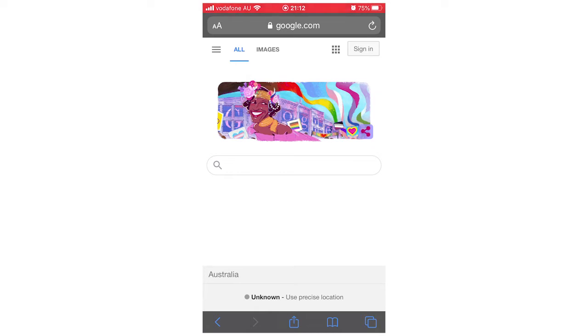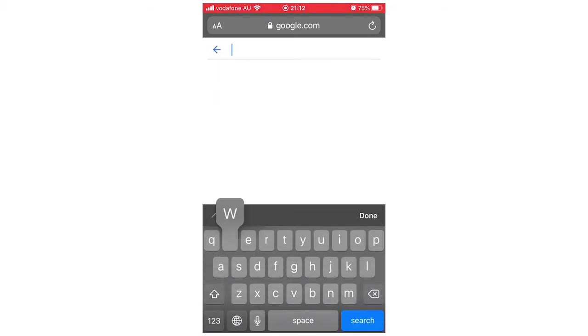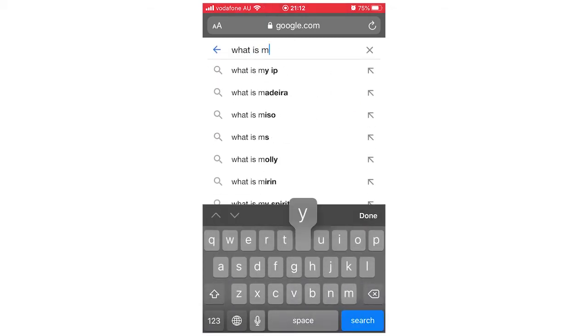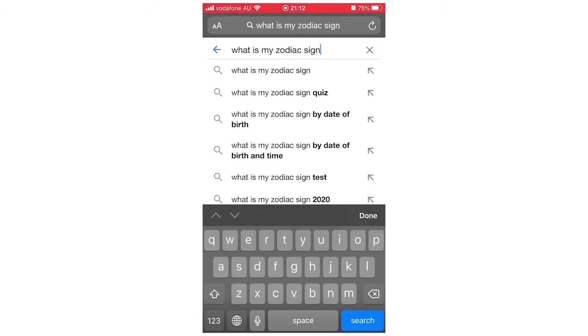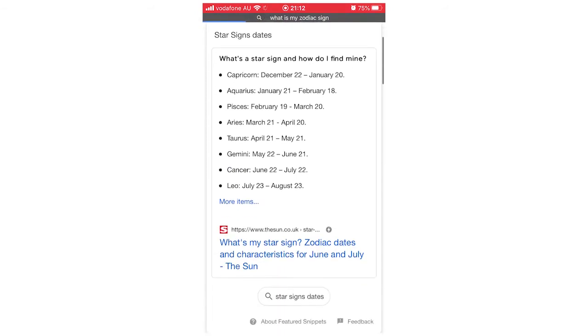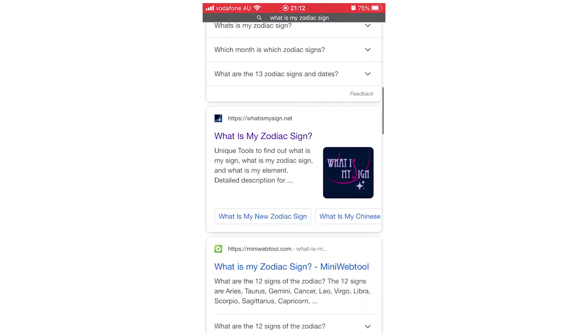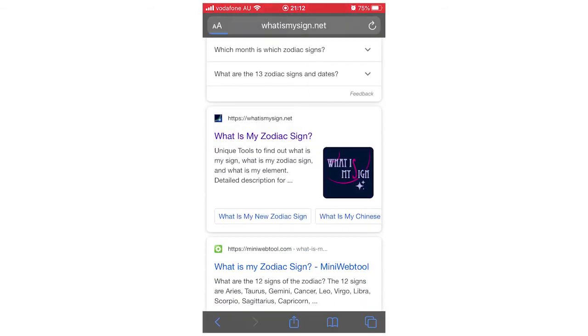So all you've got to do, go to Google, then you're going to go to a website where it's going to explain it all for you. Just type in what is my zodiac sign, and then you're going to find a website. You don't have to click the one that I'm going to click. There's multiple different ones that are going to pop up. An example of one of them is whatismysign.net, so you can just click on that.